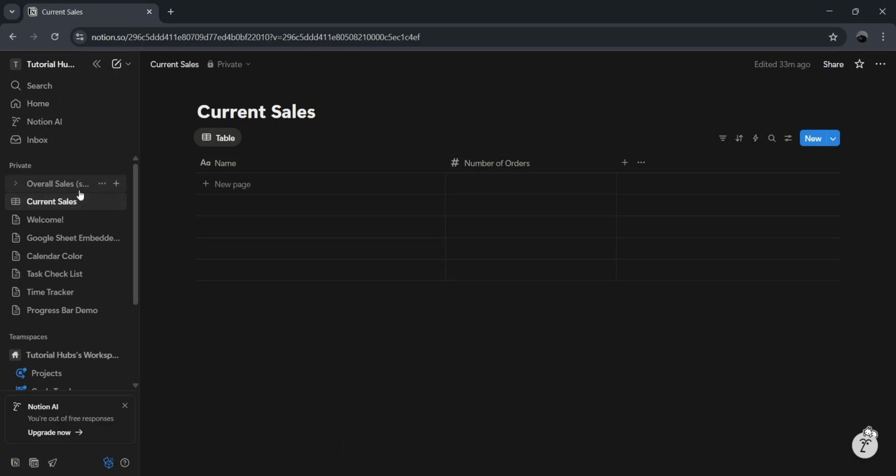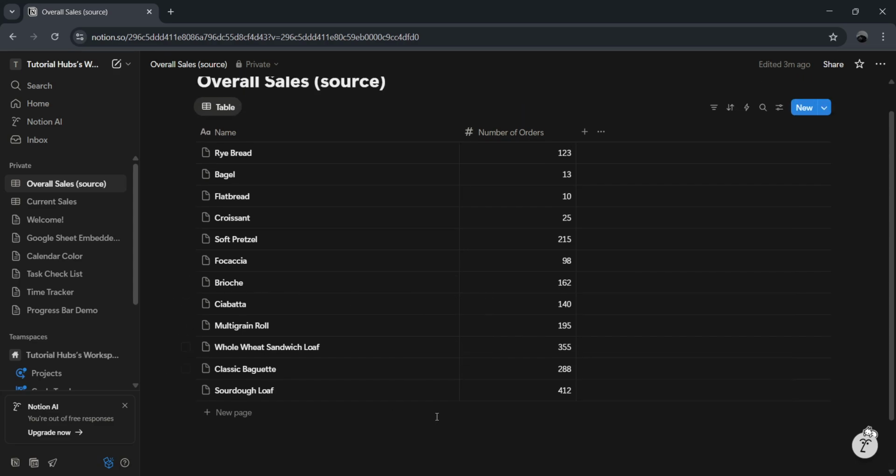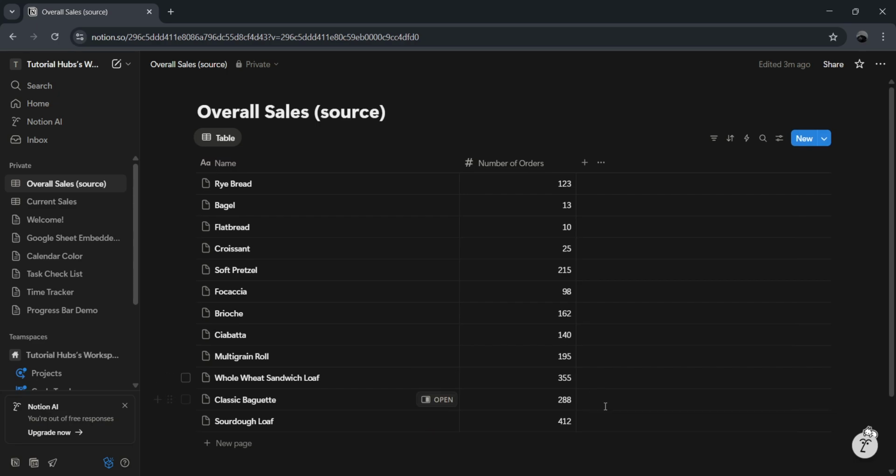Finally, go back to your source table and validate the data. Check that all the entries have merged correctly and that nothing was lost or duplicated in the transfer. This quick review ensures your consolidated database is accurate and complete.